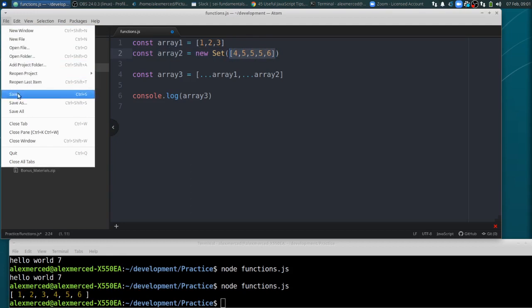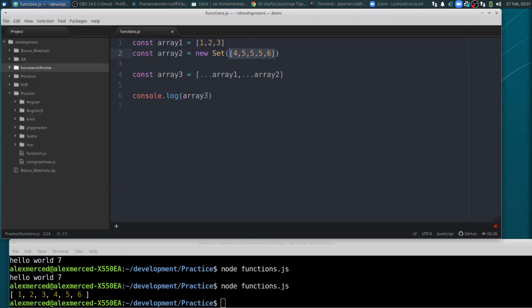Let's hit save. First, I just want to console log array 2 for a moment, just so we can see what the result was and make sure that it all worked. Okay, and see, we have Set 4, 5, 6. I got rid of the 2 extra 5s. And now I can go back and combine them. Save. And there we go. 1, 2, 3, 4, 5, 6.